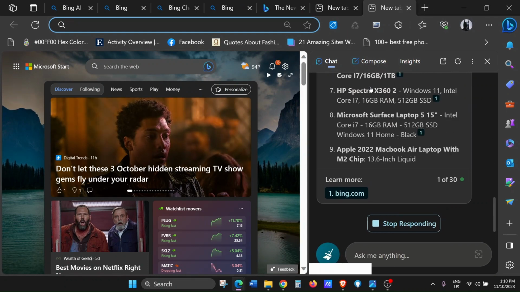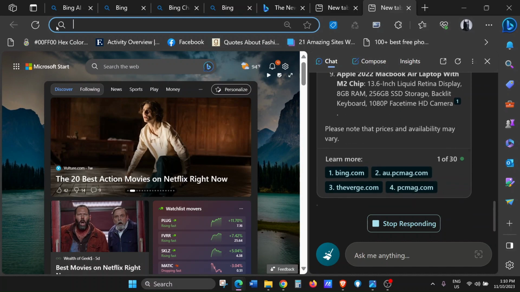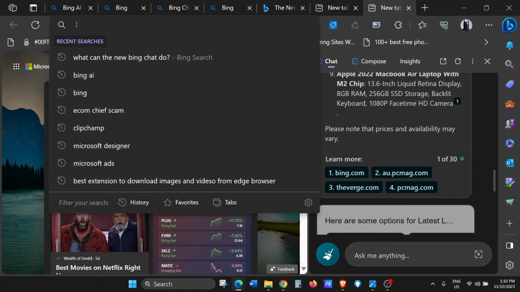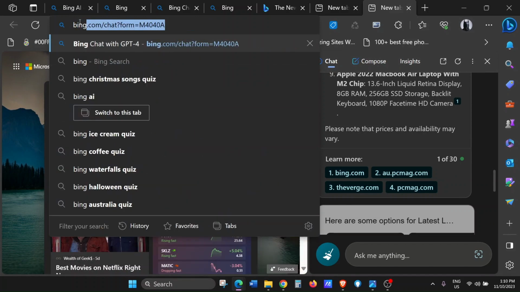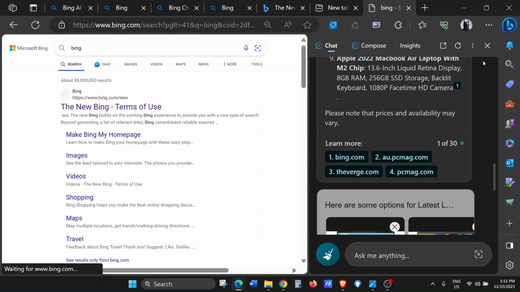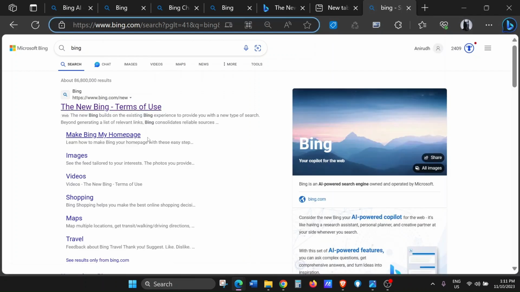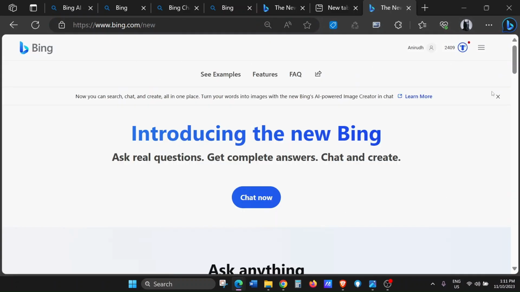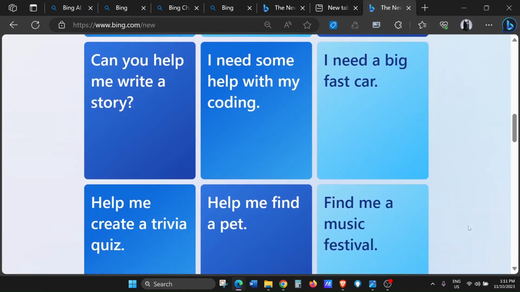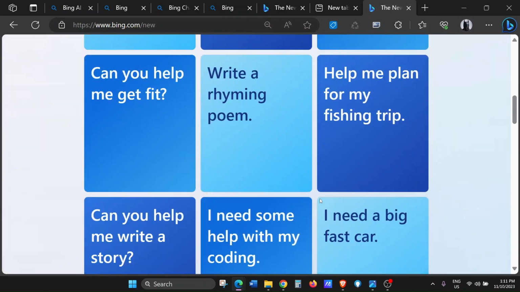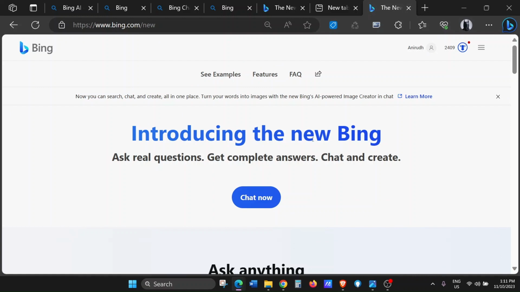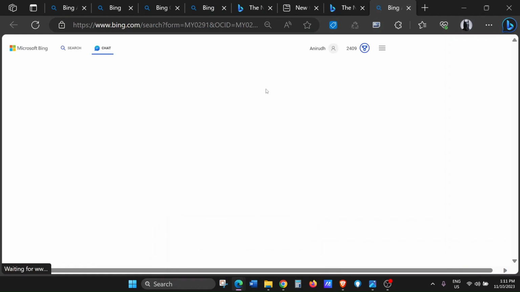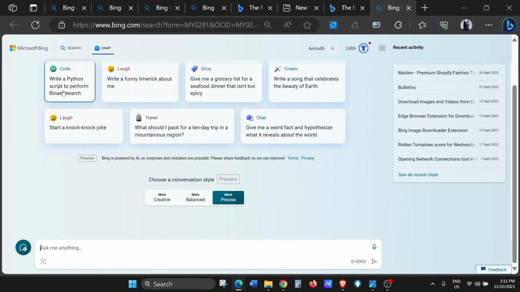if you do not want this little box experience and you want a whole window experience, just click on your Edge browser, which is this one, okay, and then go to your search box and just type in Bing, okay, and click enter. I'm going to close this box. So now you see it gives me this option. Let's click on Bing New, and it gives me a nice full view experience here. Okay, it says chat now, introducing the new Bing, ask real questions. I'm just going to click on chat now, and it's going to take me to this box.